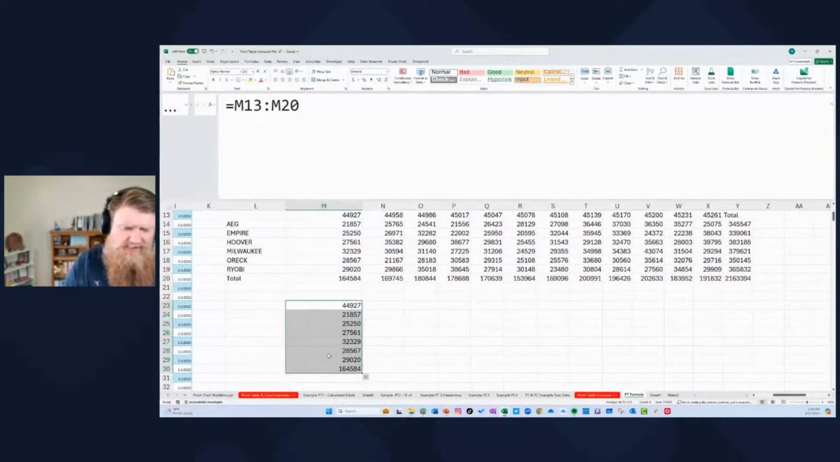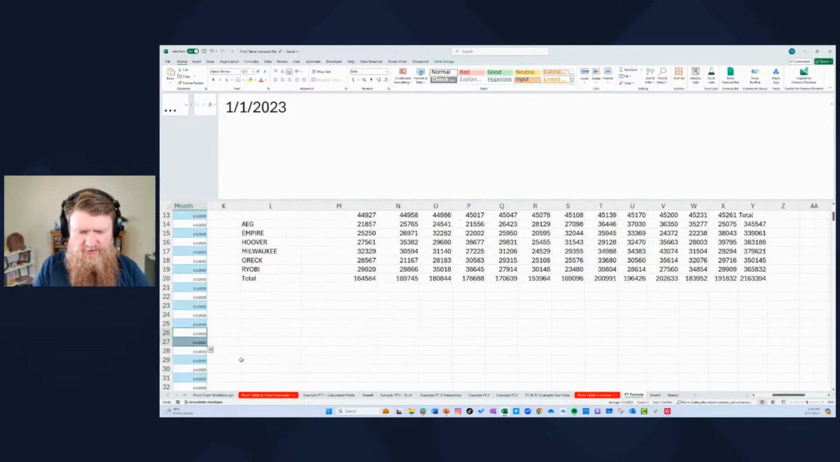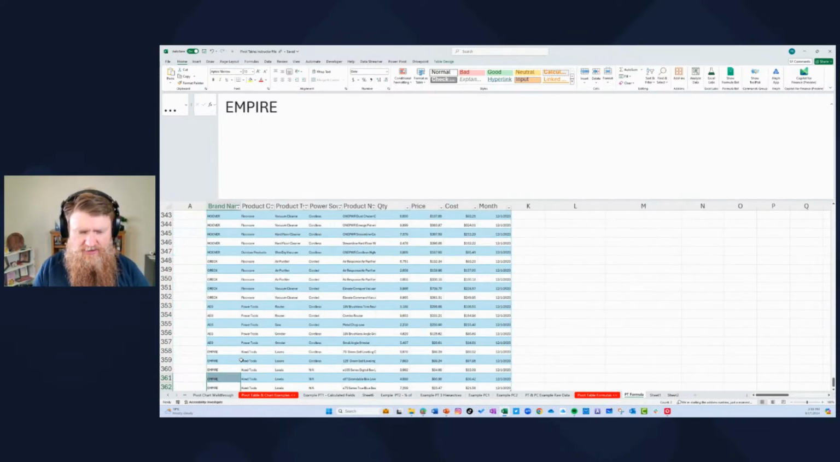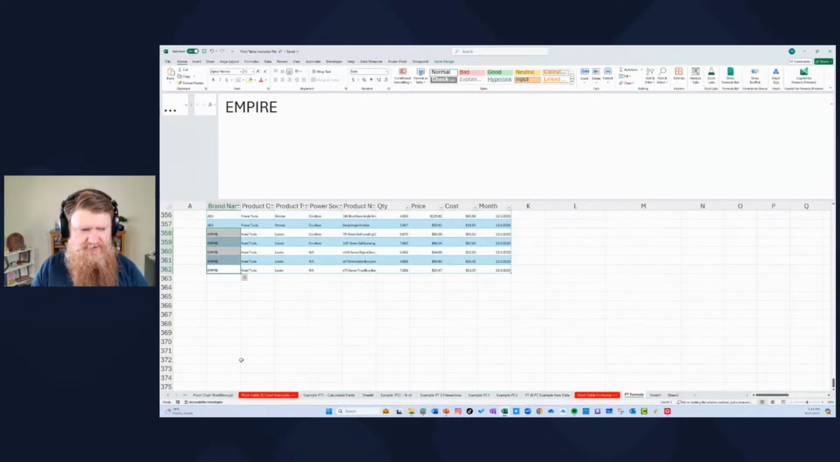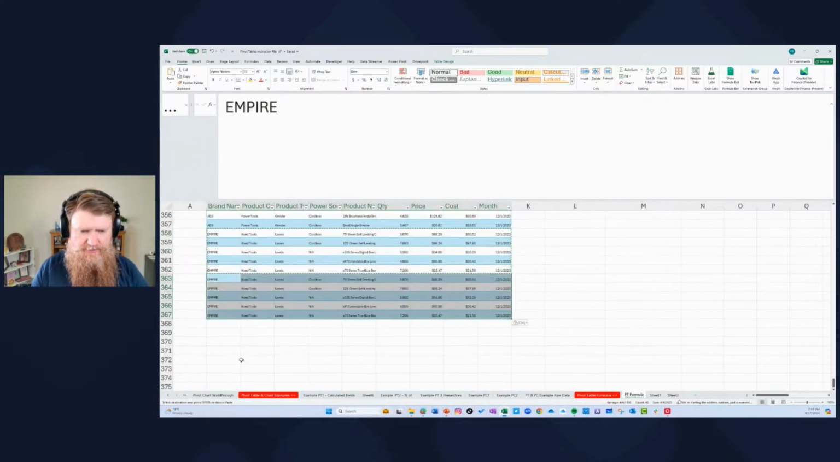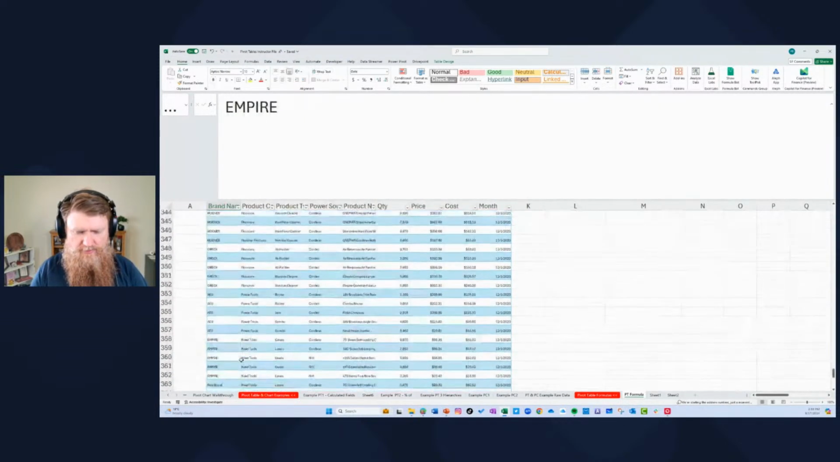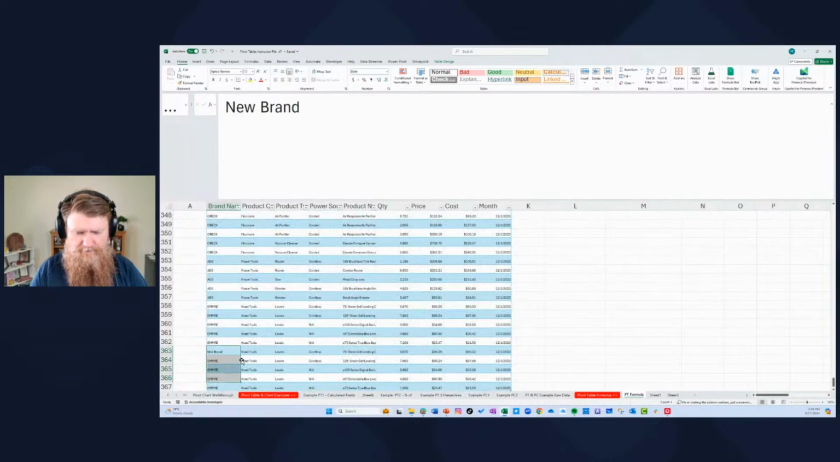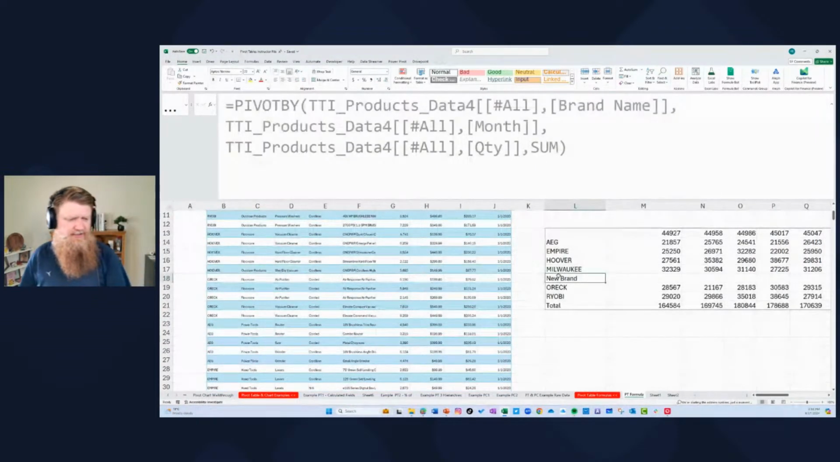The one that I like the most is not having to refresh. The fact I can use a pivot table, and if I add a new row here, so let's just say I take all this data. I'm going to copy this data. I'm going to bring it down here, and I'm going to change this to a new brand. So we'll call it new brand. Notice it automatically added it, put it in the sort order.